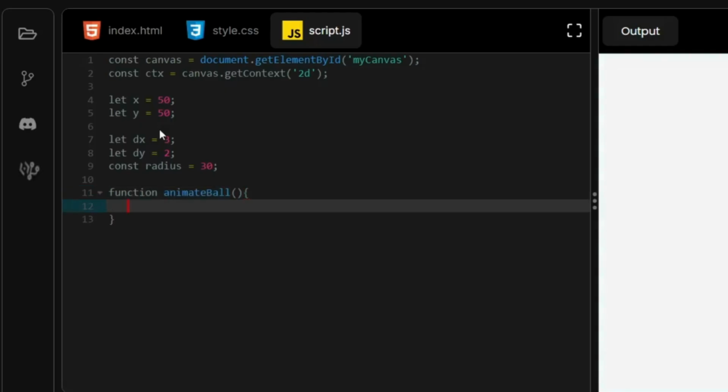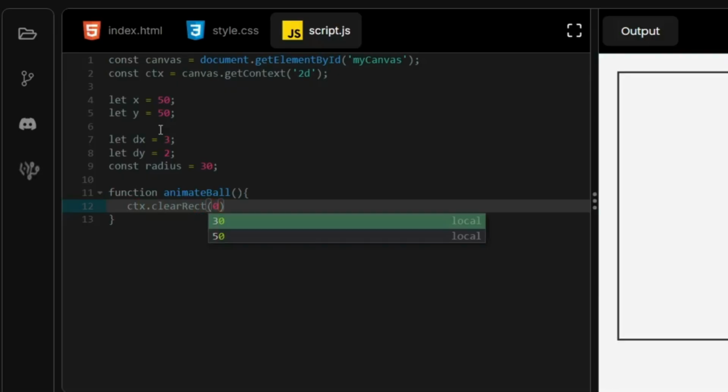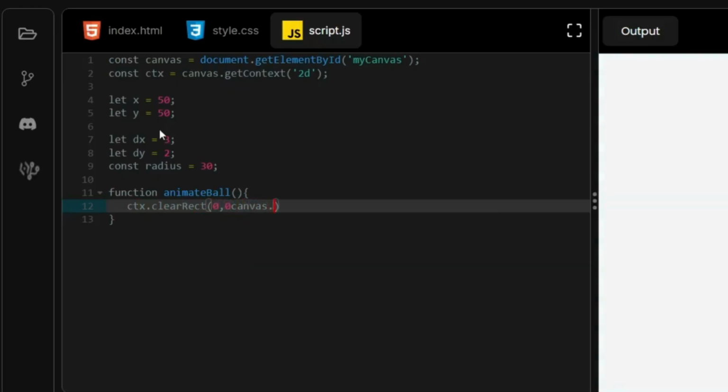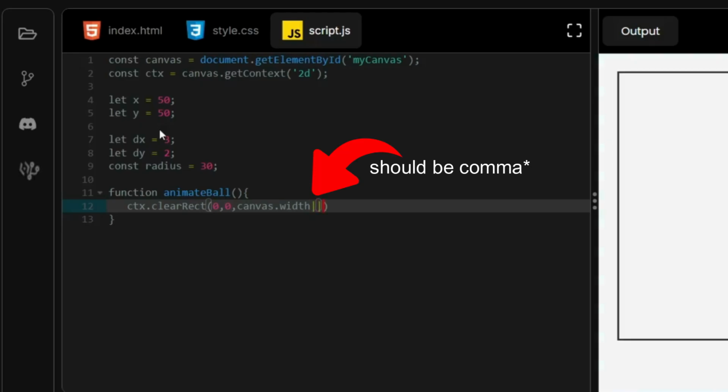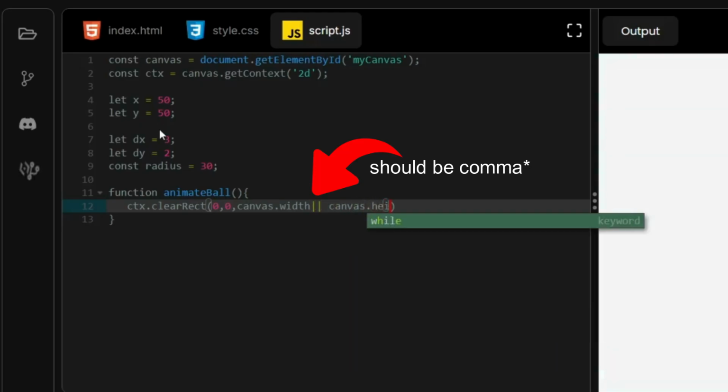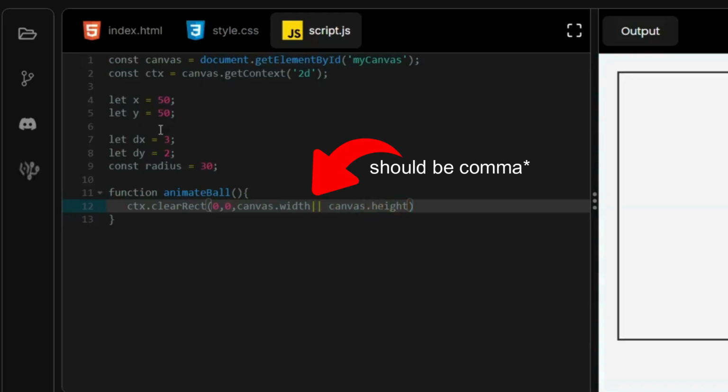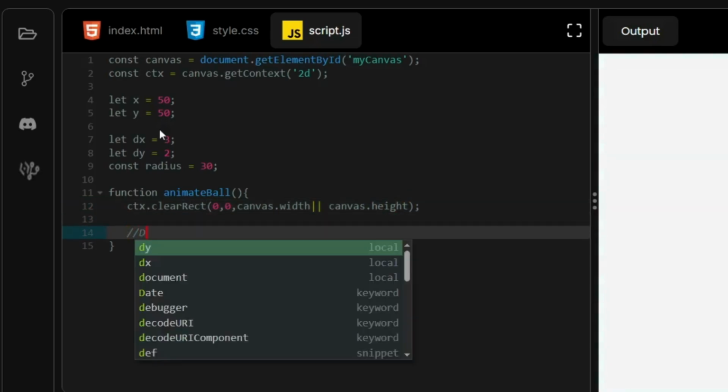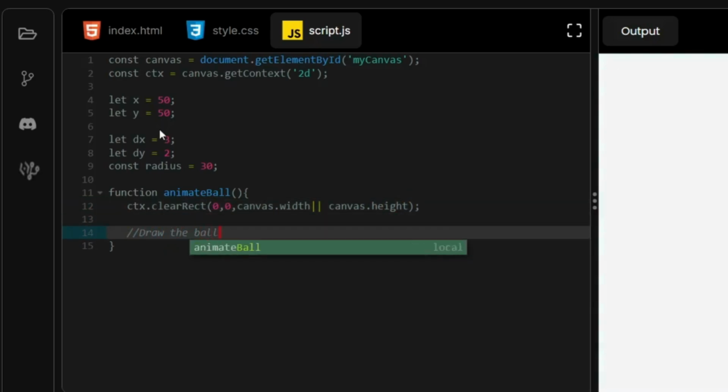Now inside this we will first of all use clear rect so that the ball doesn't leave a trail behind, and this will be canvas. Okay, I should have put a comma, canvas dot width, and then canvas dot height. Now after this we will actually draw the ball.